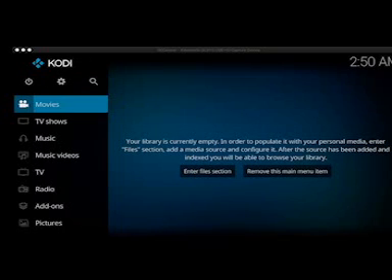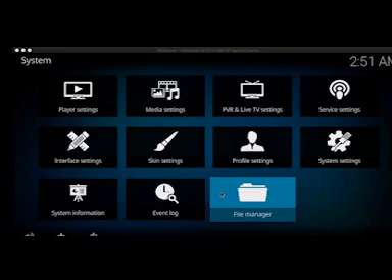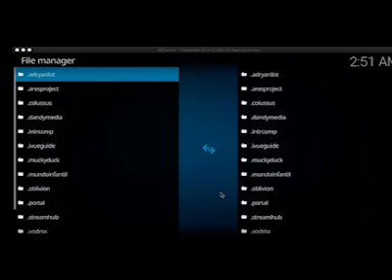Most of the people that will be following this video are going to be faced with this screen right here. And the first thing we're going to want to do is to click on the settings, then slide down to our file manager. So in here, I'm going to add source.